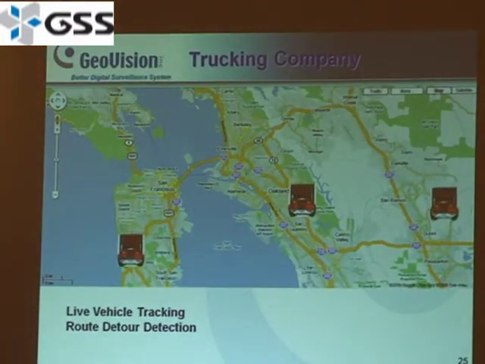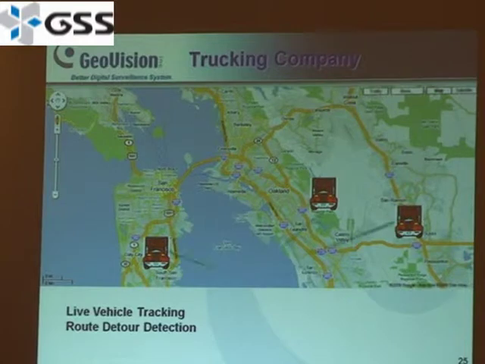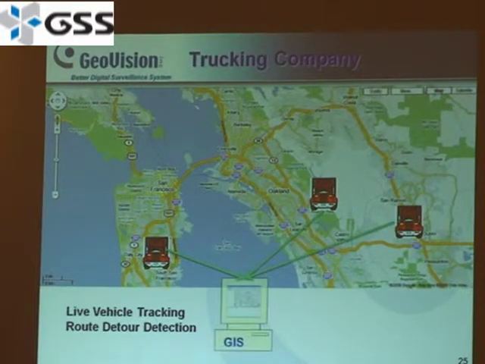Right, the second example is a trucking company. Usually when a truck takes off from one location, it has a long journey ahead of it before it reaches its destination. So most trucking companies would like to monitor and keep track of all their trucks, as well as making sure that each truck is making good use of their time and didn't take any unnecessary detours. Within our GIS software, you can track each of these vehicles independently, as well as making sure that they stay on track.